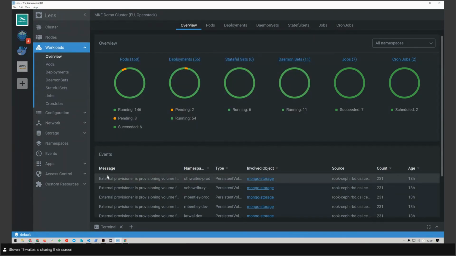And if you do a search for Lens Kubernetes, you'll find the page on this, and there's an installation guide, and there's also a system requirements link on there. So I definitely encourage you to go and have a look at that.